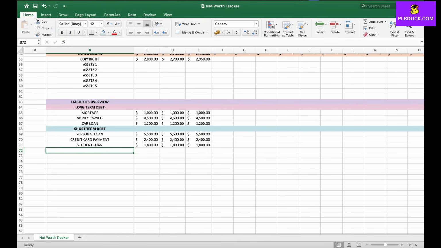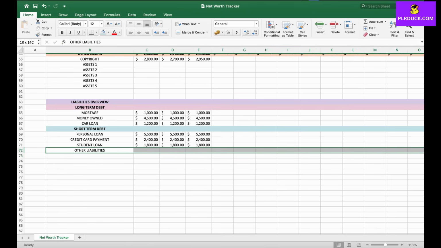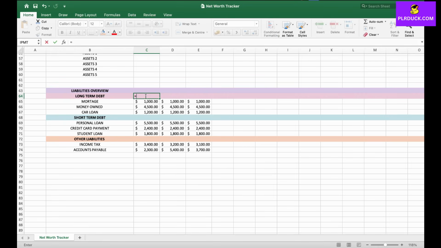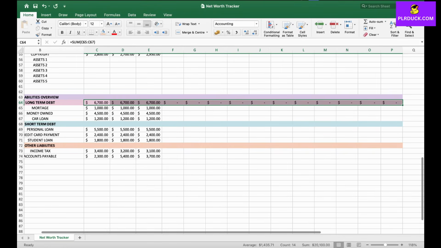So next, we'll have the other liabilities. So I'll highlight this. Other liabilities can include income tax, accounts payable, and many other things. So I'll just say income tax and accounts payable 3,400. Now we'll calculate the long-term debt. So I'll say is equal to sum, and then here I'll just find the sum of these values, and I'll flash fill this completely and also make this bold.